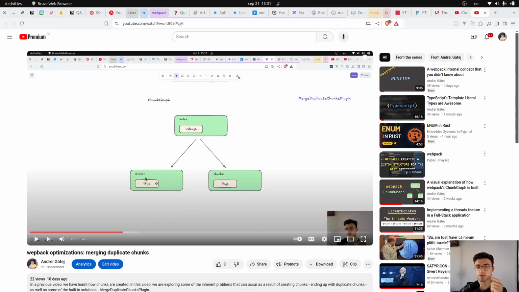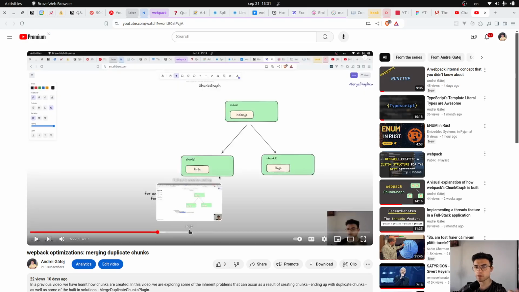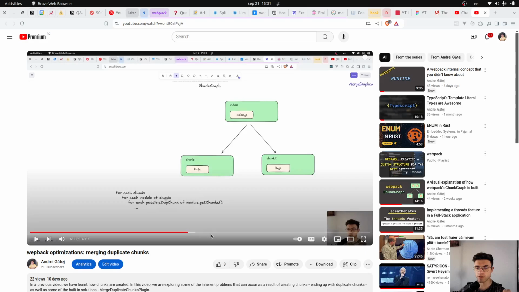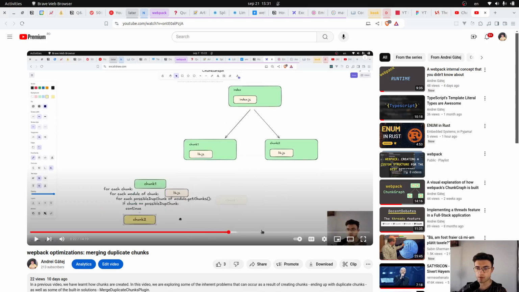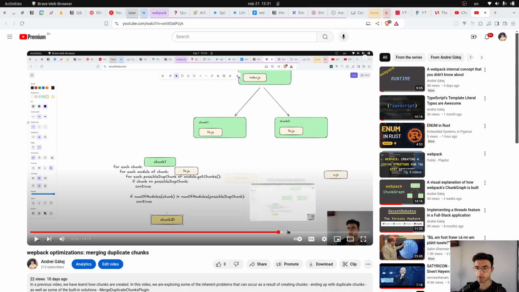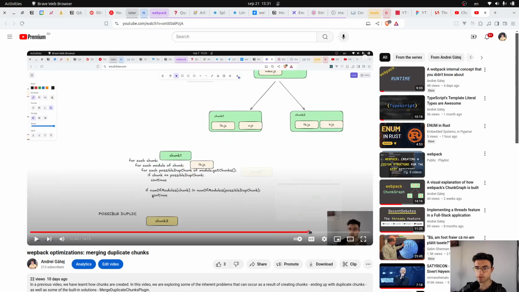As you can see, chunk 1 and chunk 2 are essentially the same, they are duplicate chunks, so Webpack will ensure that only one copy will end up in the bundle. And later in the video, I walked through the algorithm which ensures that. So in the end we would end up with one chunk.